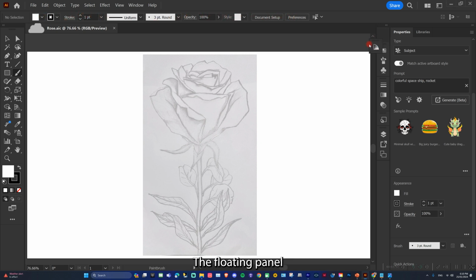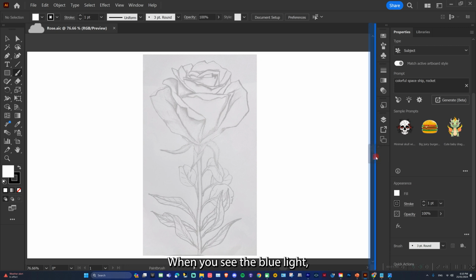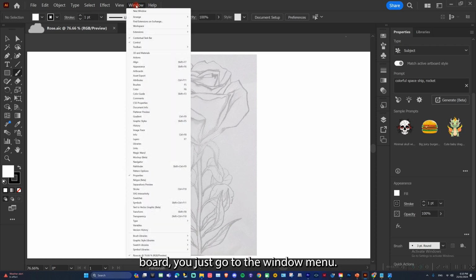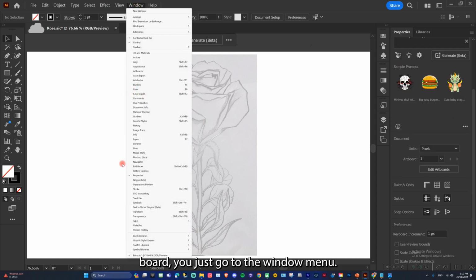The floating panel allows you to move it out, move it in, and position it anywhere you want. When you see the blue light, you can place it inside. If you don't want it, simply right-click and close it. If you want to bring more panels to the artboard, you just go to the Window menu. There are many panels available.